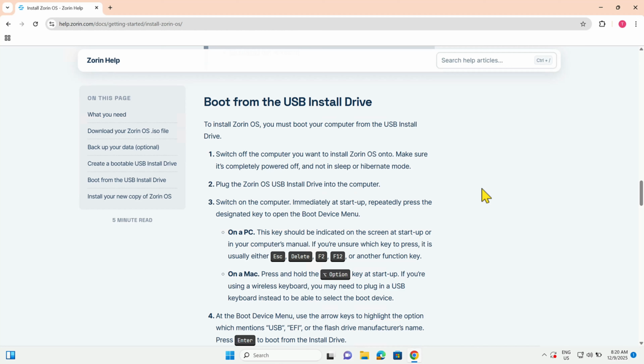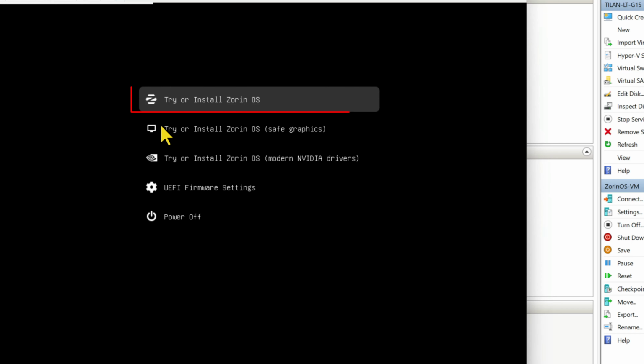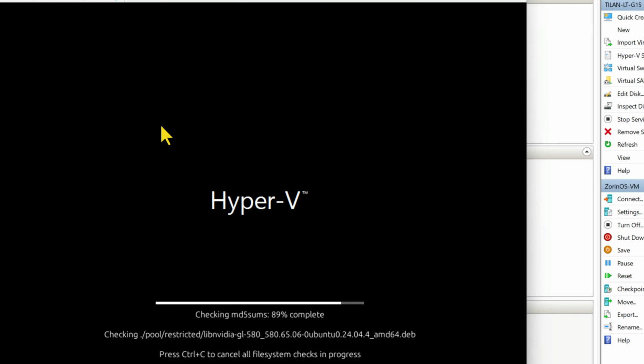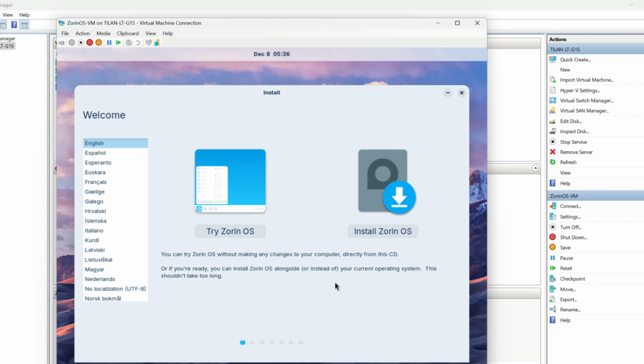Just bear in mind, for this tutorial, I am installing Zorin OS on a virtual machine because I do not have a physical computer that I can test this on. Select Try or Install Zorin OS. If your computer has a modern NVIDIA graphics card, select Try or Install Zorin OS with modern NVIDIA drivers. It will take a few minutes for the setup to initiate.